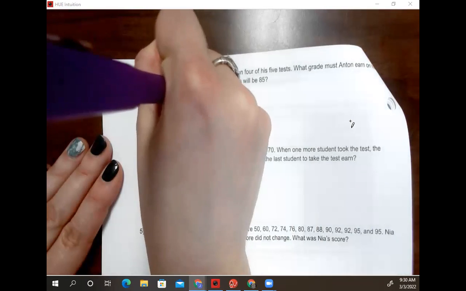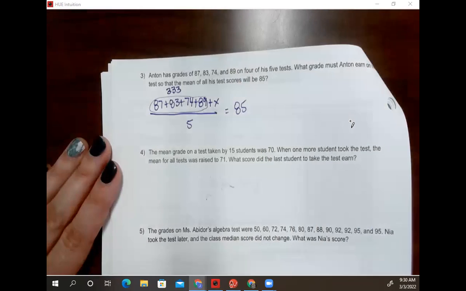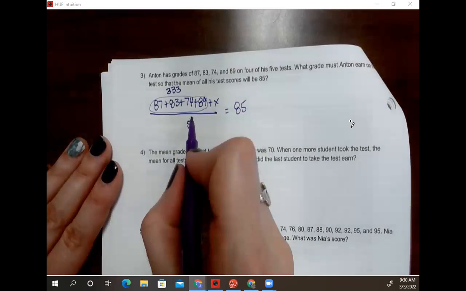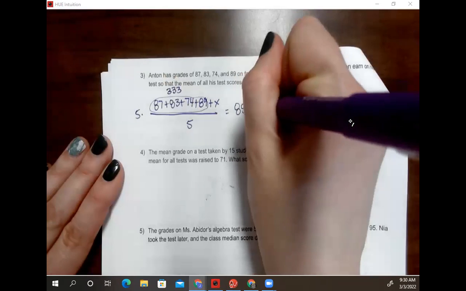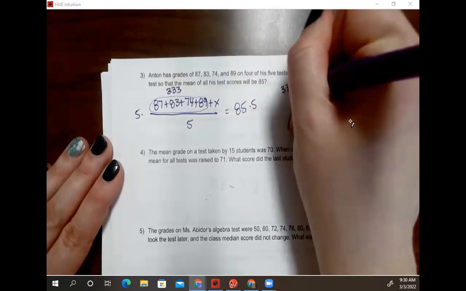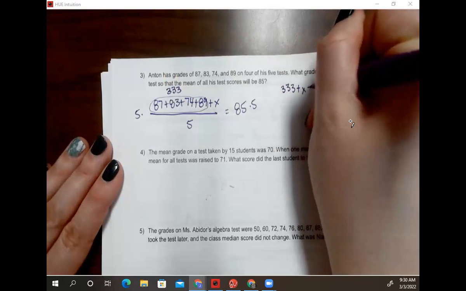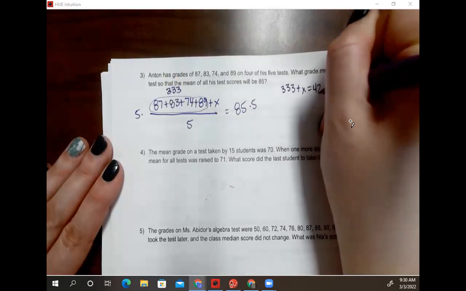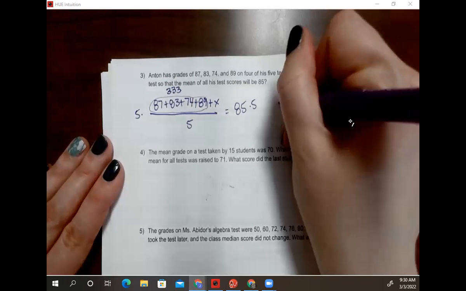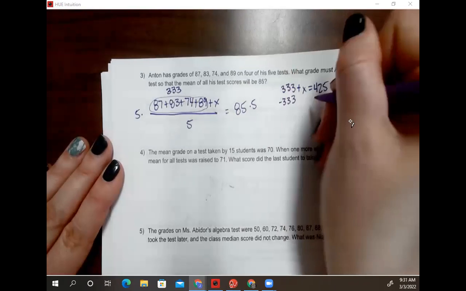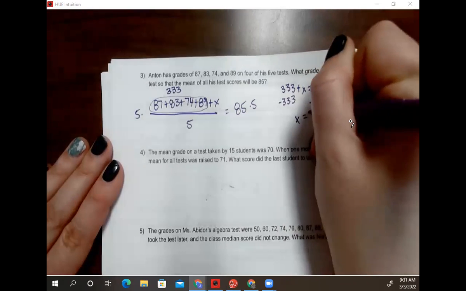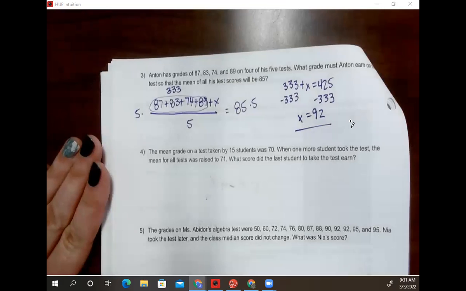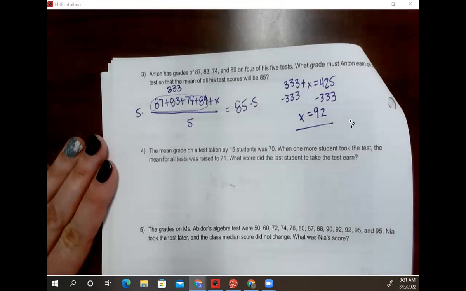That's 333. And now I'm dividing by 5. If I multiply by 5, I won't have a fraction anymore. So I'll have 333 plus X equals 425. And then get X by itself. And that's my last score. So I need to get a 92 on that last test to have an average of 85.